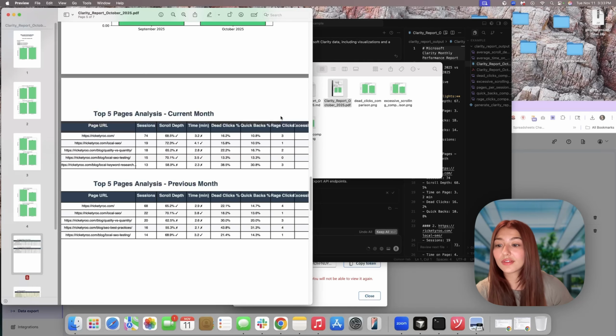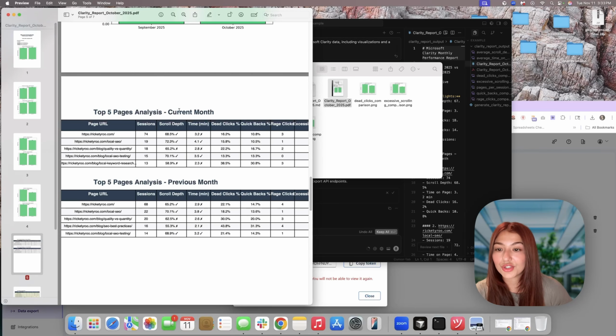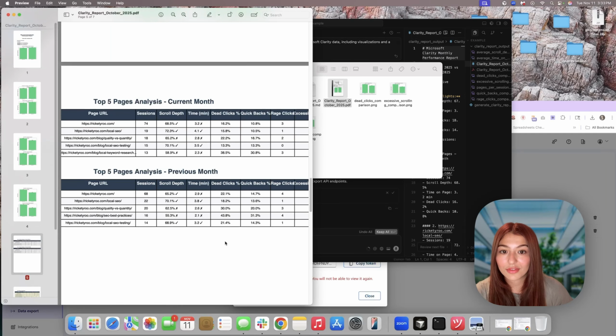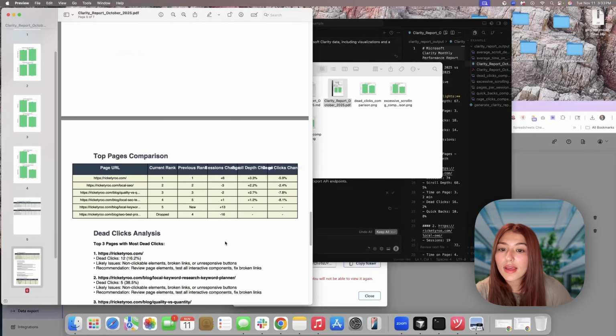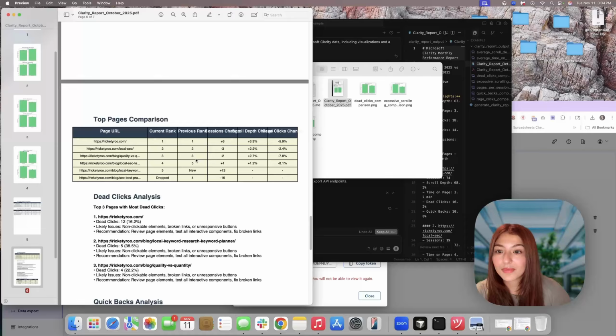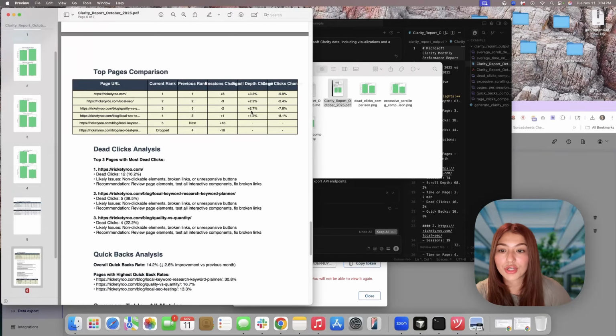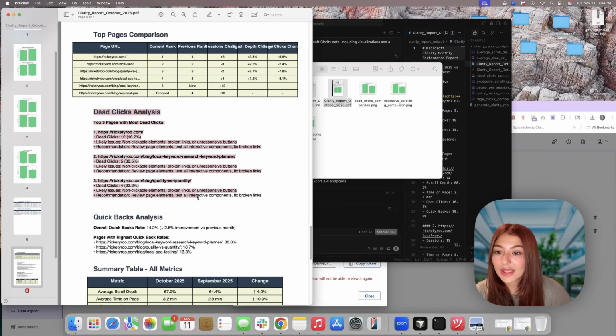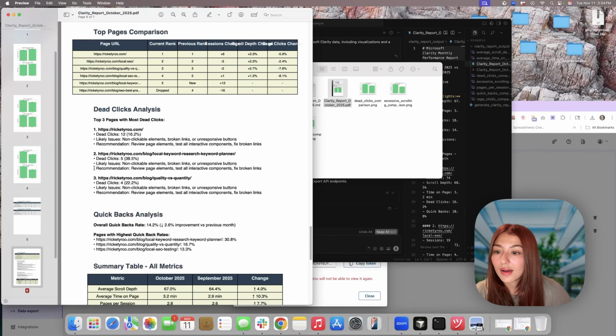And then here we got charts on the top 5 pages for current months. This is for October. This is for September. We have our sessions, our scroll depth, our time, dead clicks, quickbacks, rage clicks, and excessive scroll. And boom. So as we see, this is kind of messed up on this report. So we can just fine tune and tweak it to get it to look better in the next one for our top pages comparison. And we can see what changed.